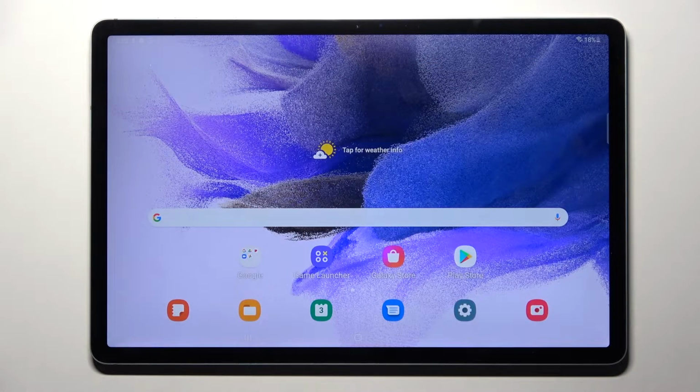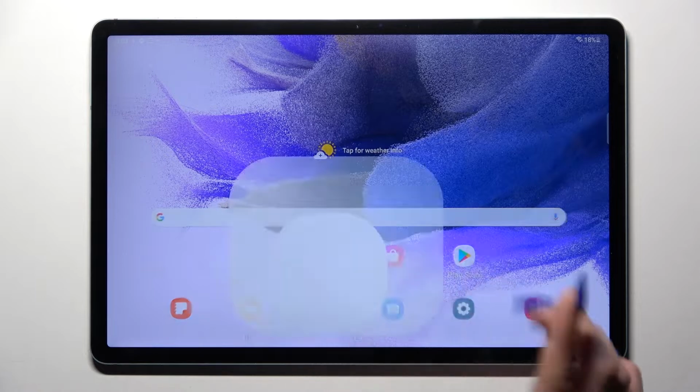Hi! In front of me is Samsung Galaxy Tab S7 FE, and today I would like to show you how you can add event to calendar on this device. First of all, open calendar.